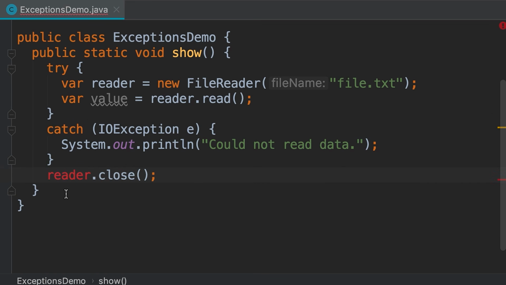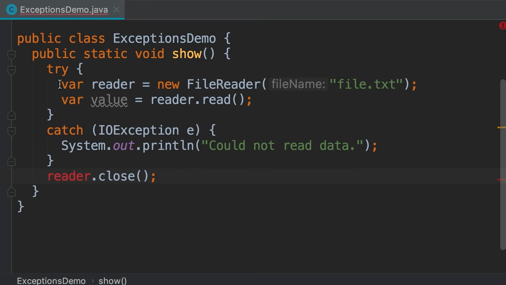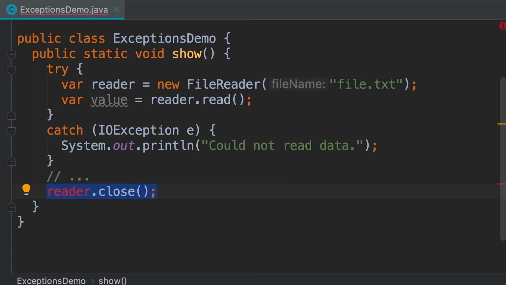Now the reader variable is not recognized because we have declared it inside this try block, so it's only accessible in this block. But let's not worry about it for a second. The problem with this implementation is that sometime in the future, another developer might come here and write some extra code, and this code may throw an exception. Again, our reader is not going to get closed.